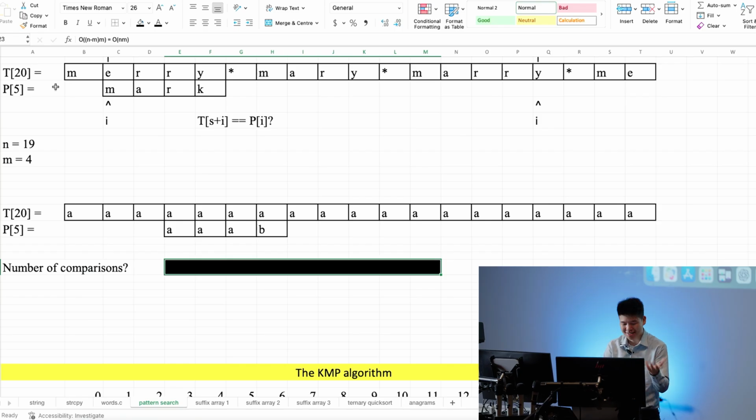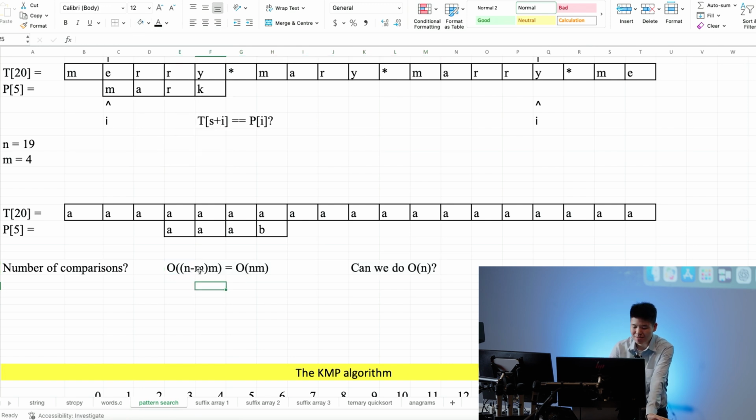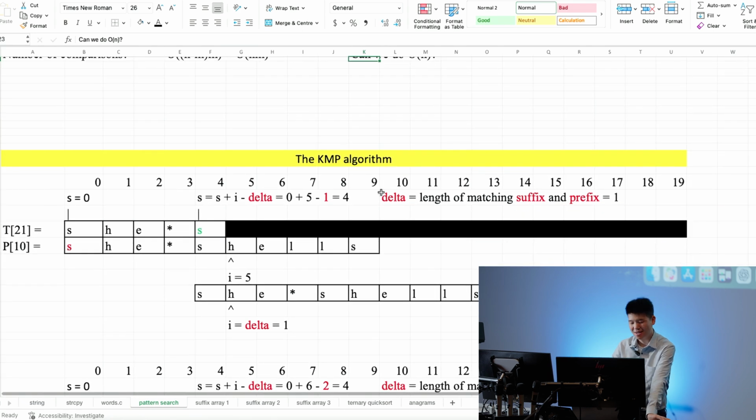So let's complete the complexity analysis first, and then we'll get to that very soon, right? So time complexity per se is O(n m). Technically, it's n minus m and then times m, but we can simplify them a little bit, assuming that m is typically smaller than n. So we don't worry about the m squared bit, just n times m. And the question is, can we do O(n)? And to achieve O(n), we do need to do a bit of skipping. But how do we skip?